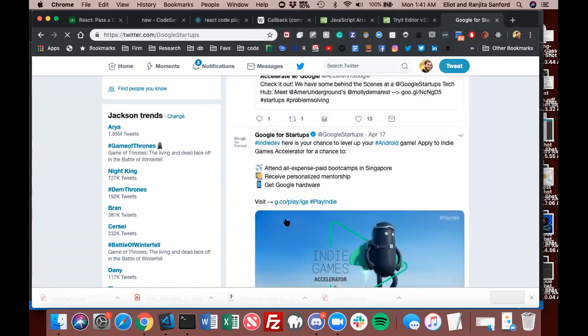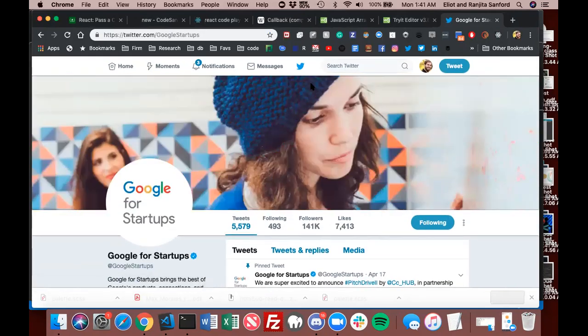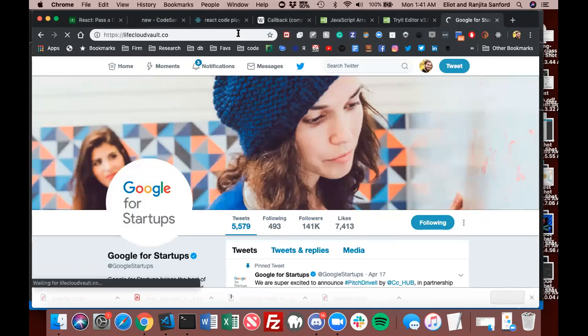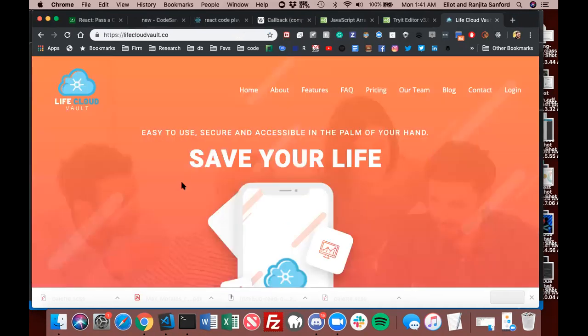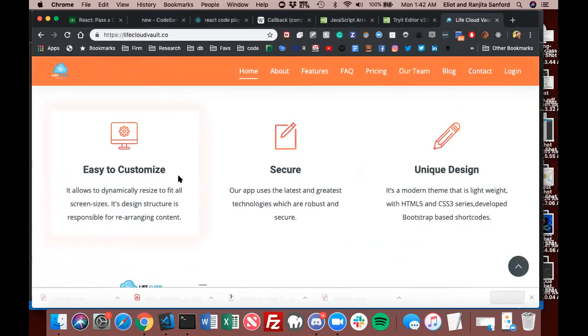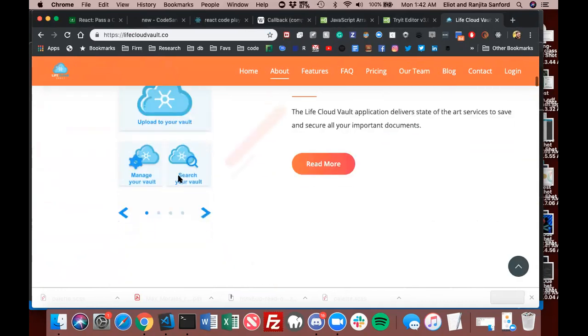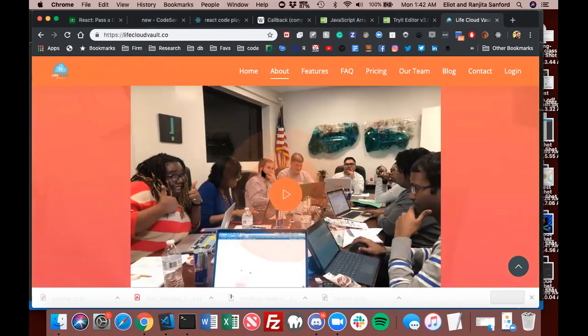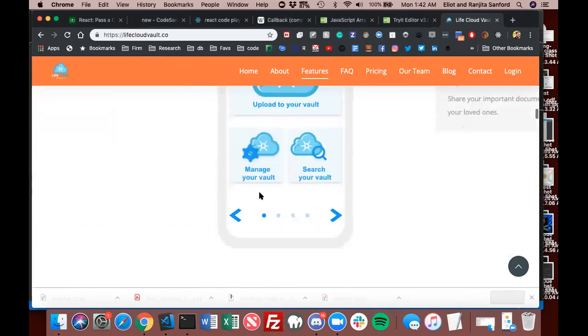But yeah, for the weekend, what we did was we created lifecloudvault.co. We just threw up a WordPress site in less than 48 hours. But we created this product from concept, and it's actually a functional product in terms of storing information. But see, there's me in the picture. Yeah, you can see.